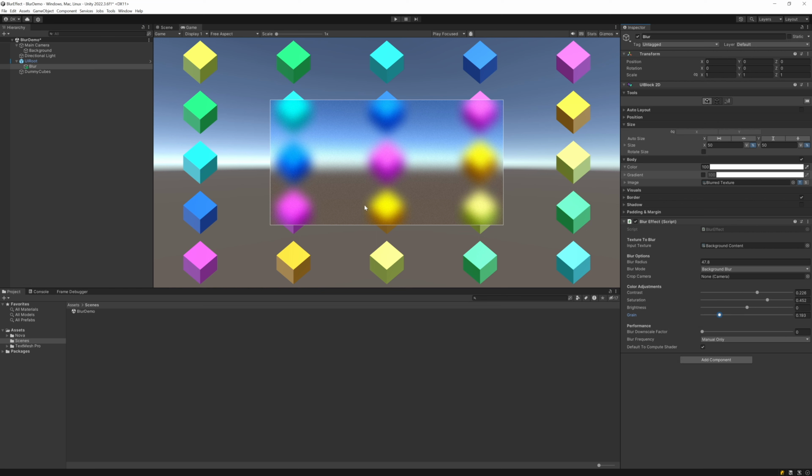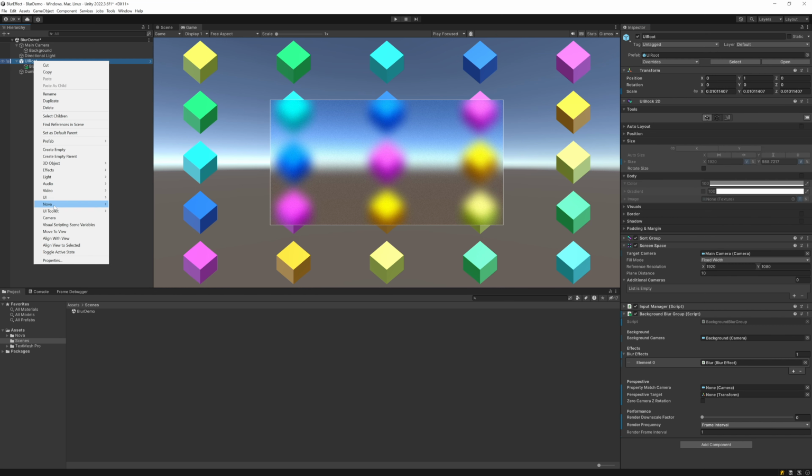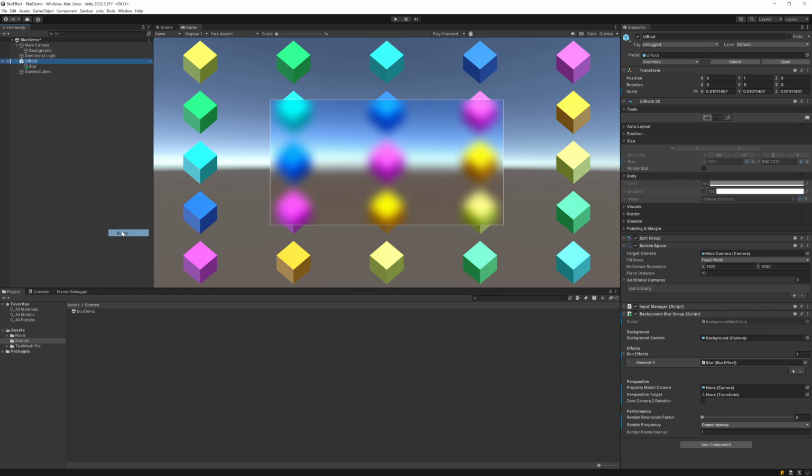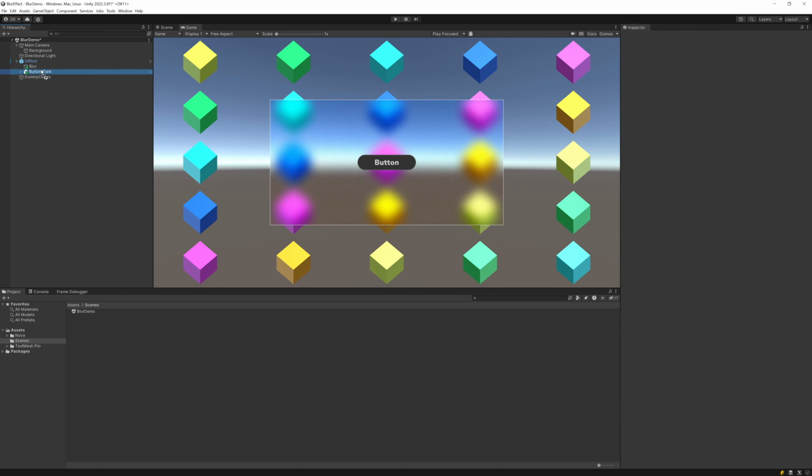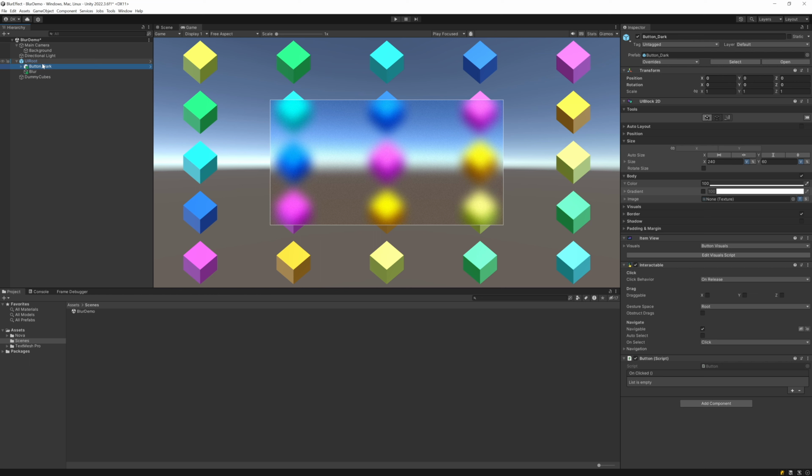So this is the simplest setup to start blurring background content, but let's say you also wanted to blur other UI. Maybe you have a window system and you want a pop-up to blur the UI that renders behind it. This is also very simple to accomplish. First, I'll add a button to be our background UI content, and I'll make it render underneath the blur UI block. And now that we have that, we need to make sure that our background camera renders our UI.